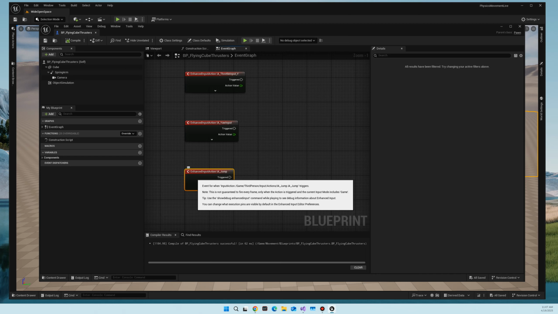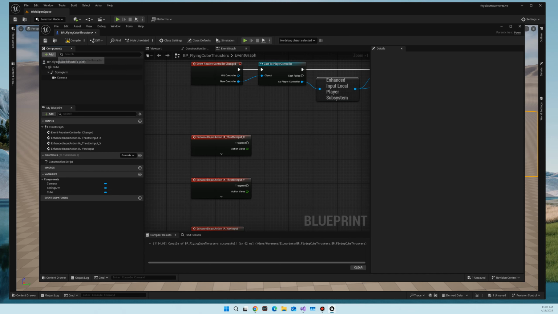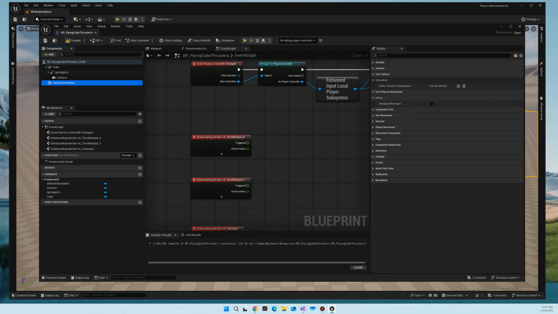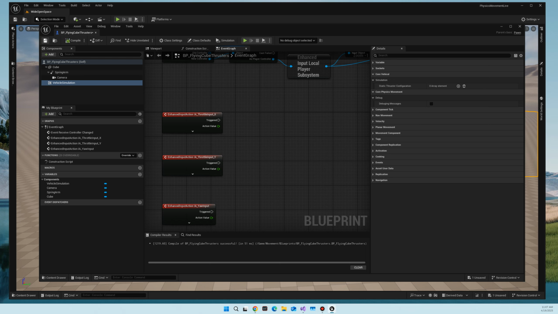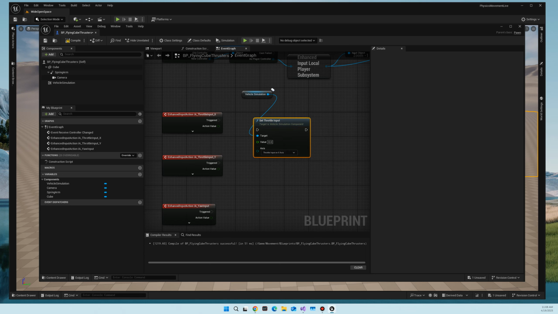First off, I don't need this. And second, I'm not using object simulation, so I'm just going to delete that. I'm going to be using our vehicle simulation. So I'm going to go to add, go to vehicle simulation, and just put that there. And as you can see, we've got our static thruster configuration array right here, ready for us to start adding thrust setups. And then I'm just going to drag this off, and we'll find the set throttle input. So there it is.